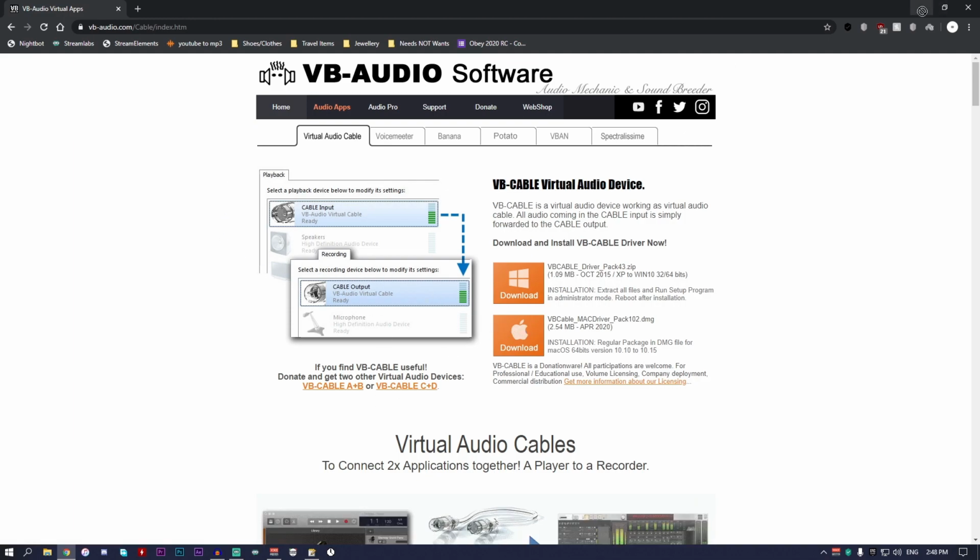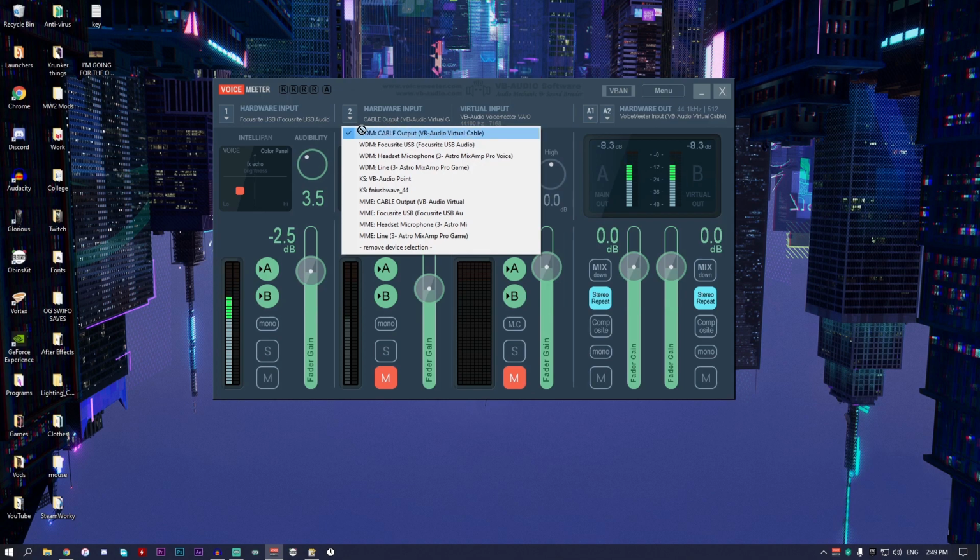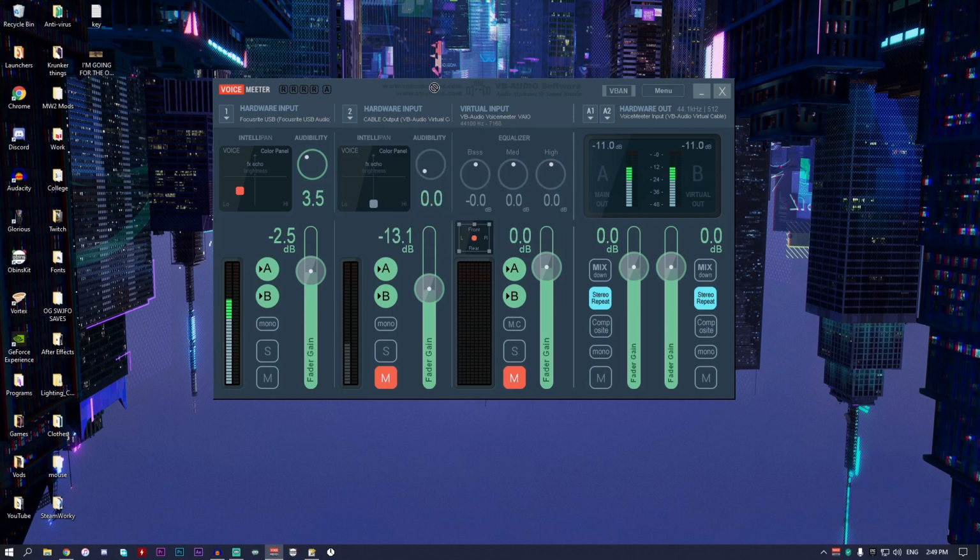So once you've got it downloaded, you'll come to a page similar to this, but everything should be set at zero. For your hardware input one, select obviously your main microphone. Hardware input two, the output is the cable output, this one, WDM cable output, virtual audio cable, that one. This one, that's the same, and then have this as your VoiceMeeter input, VB audio virtual cable. So I will leave my preferences or settings in the description as a download, so you could get my settings.